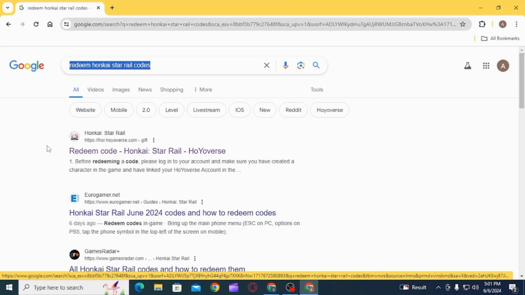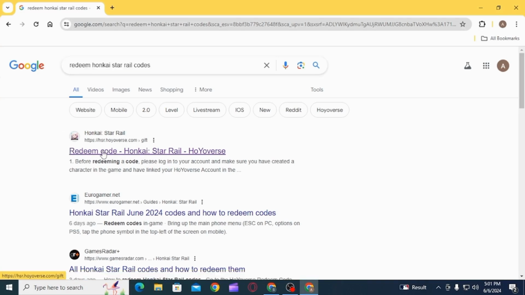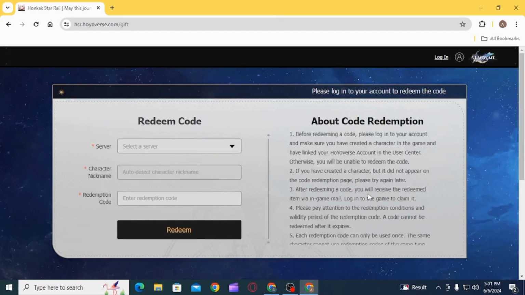For this, open up any web browser and search for Redeem Honkai Star Rail codes. Then, out of the search results, you want to click on the first one, which is Redeem Code.